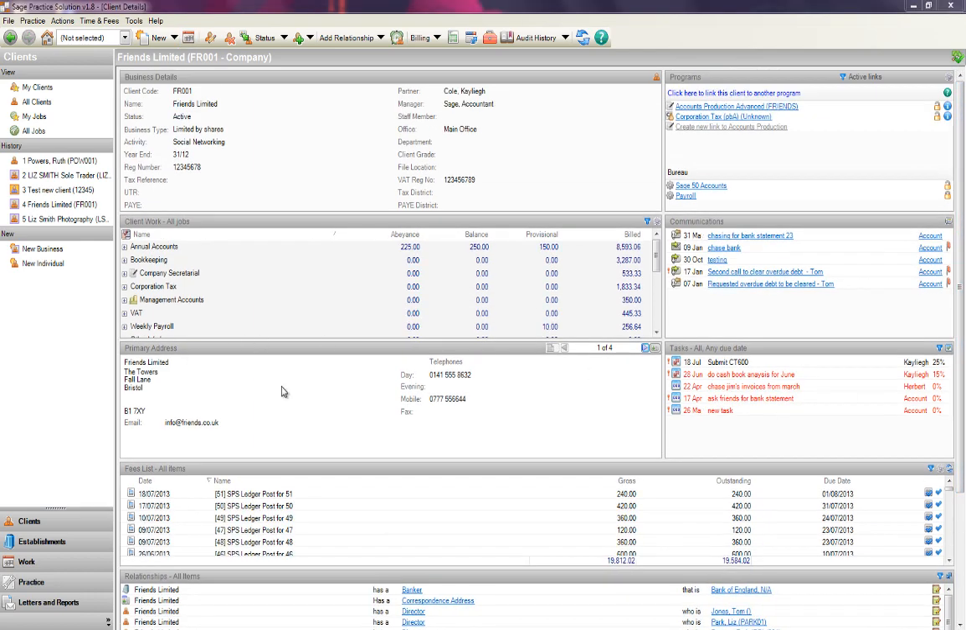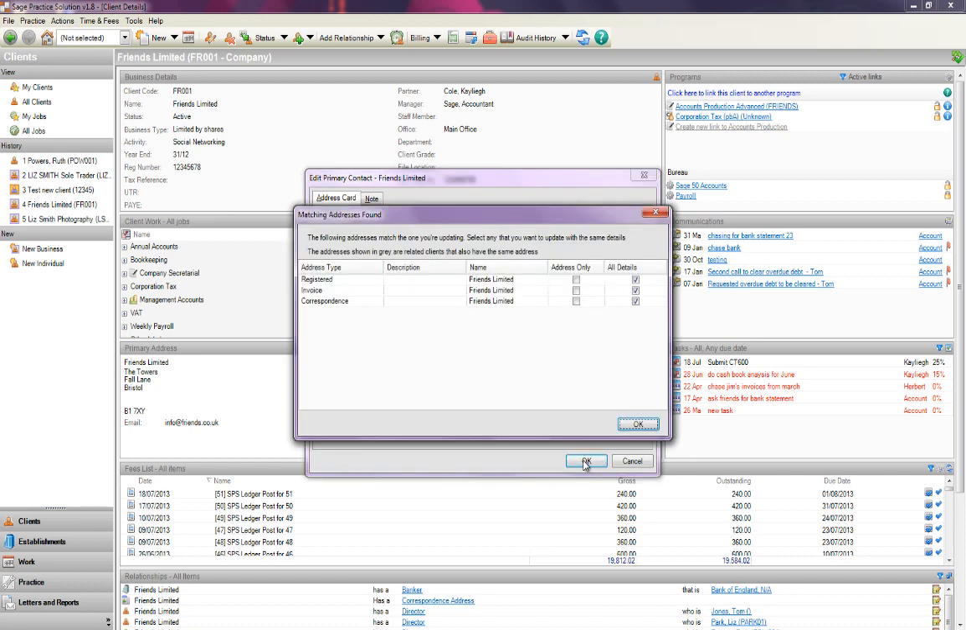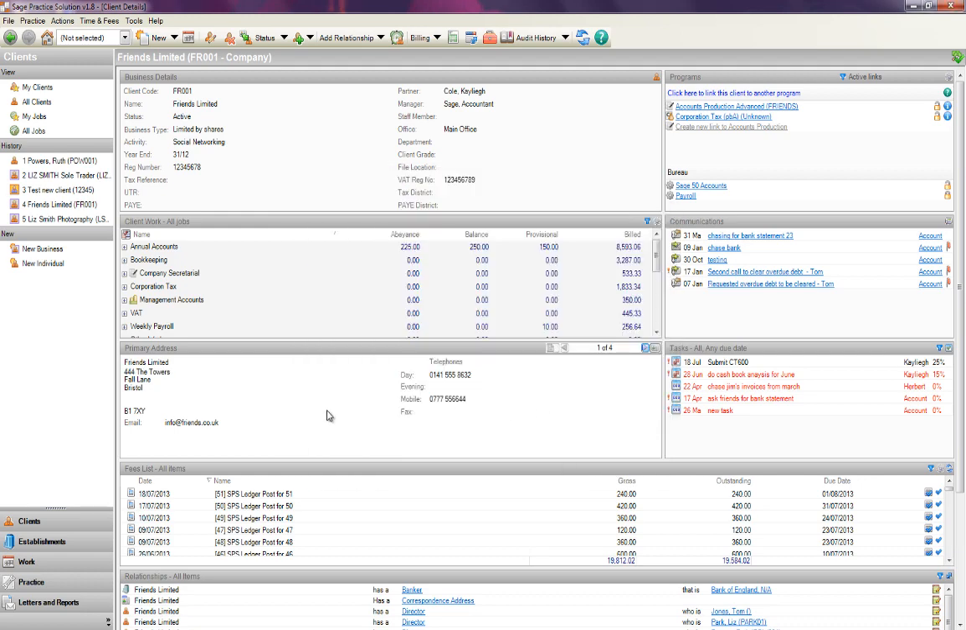Sage Practice Solution also integrates the client's information automatically with your other Sage Practice compliance software. So for example, if we were to amend an address within Sage Practice Solution, it would also update it within your accounts production and taxation software, and vice versa. If you were to change the information about the client within your accounts or your tax software, it would also update it within Sage Practice Solution. Now you will notice that you do have several address fields available within Practice Solution, so if your client was in different addresses at different times of the year or for different purposes, you can have multiple addresses set up for the one individual client.